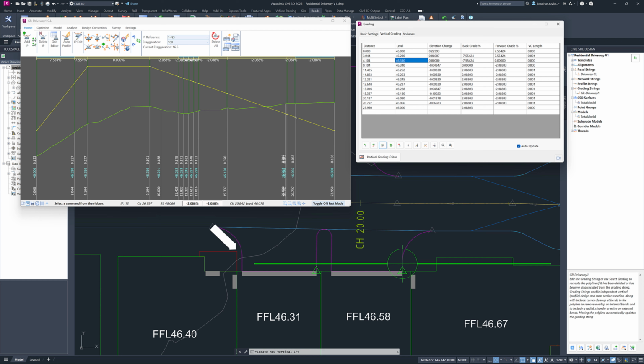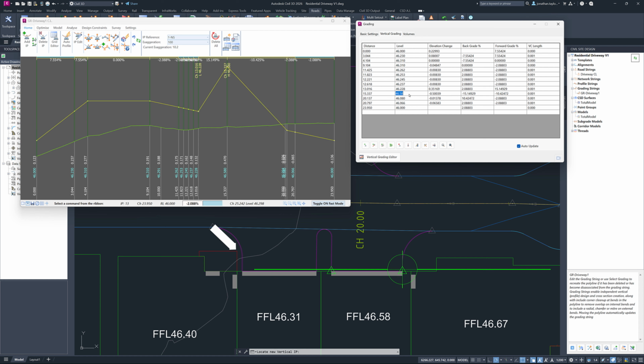So I know that, for example, the IP here that chain is 15.337, that needs to be set at that floor level, as does the one further down. So what I'm going to do is come to 15.337, type in 46.58. You could use the vertical grading editor for this if you wanted to. You don't have to use the grid to edit the IP, but this is just a nice, neat, quick way of being able to do it.